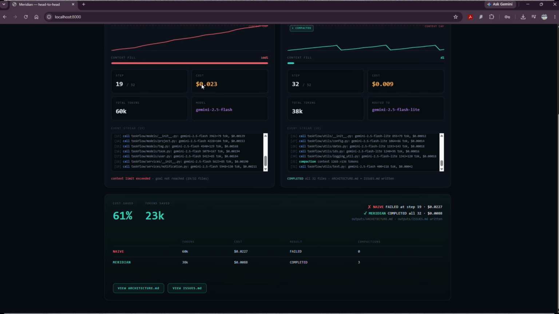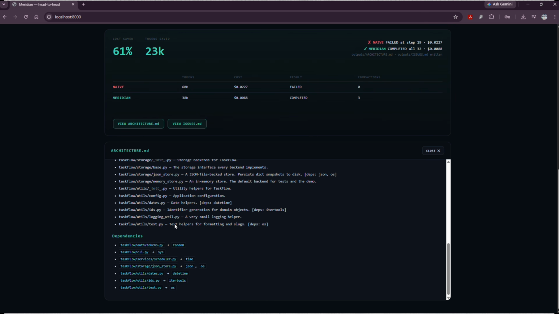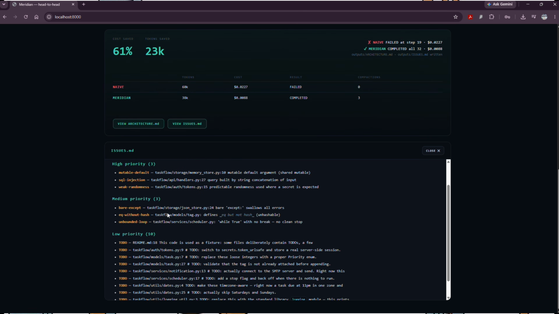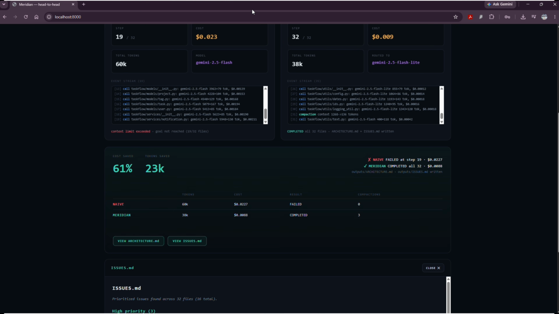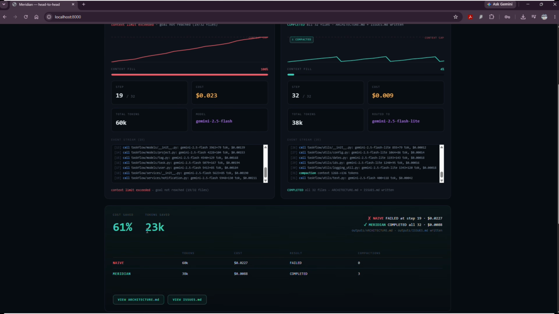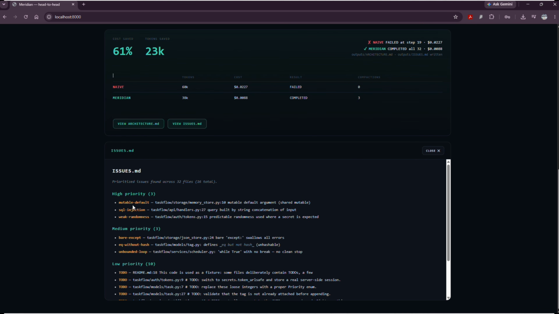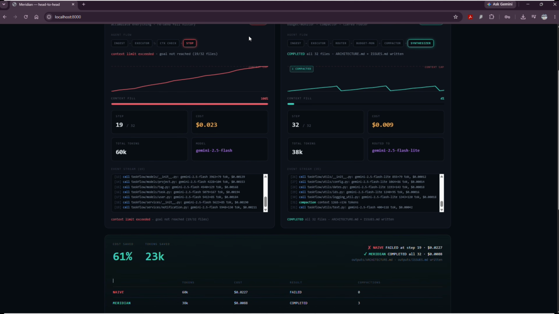Looking at the spend, the naive agent burned $0.0227 before dying, whereas Meridian finished the entire job for just $0.0088. That is exactly a 61% cost savings on a task that actually finished. It also saved about 23,000 tokens of compute in the process. And quality didn't take a hit. Meridian successfully produced the architecture document and caught all 16 planted bugs.